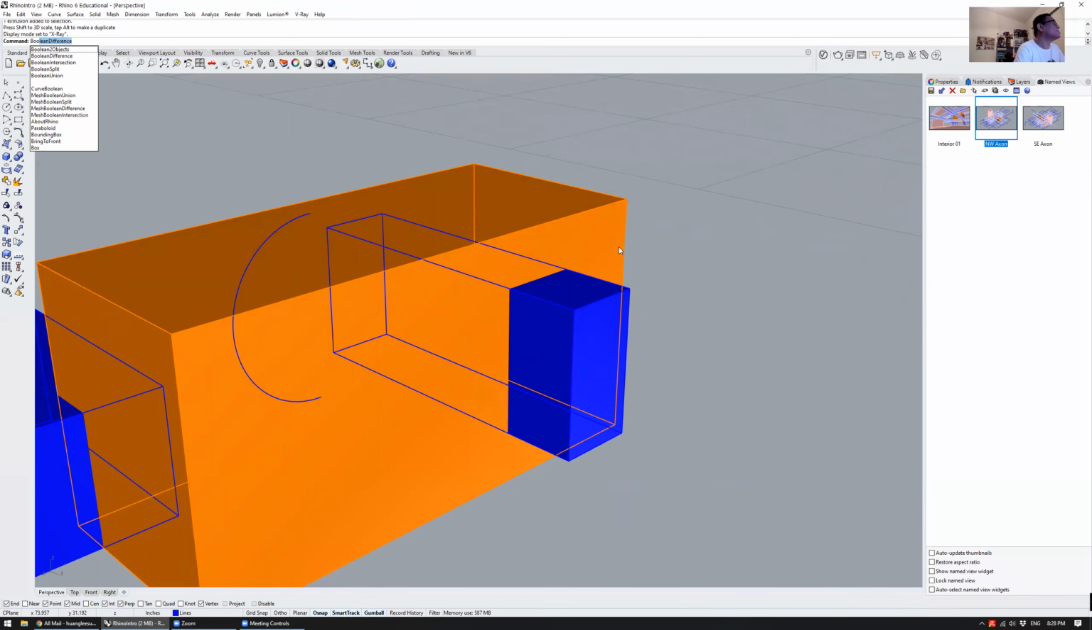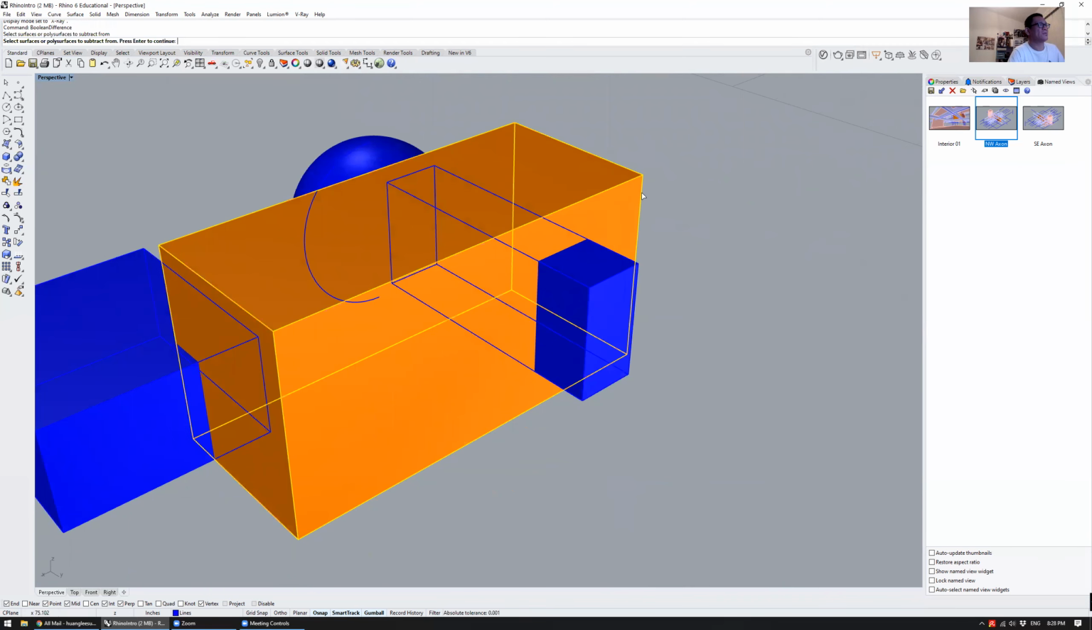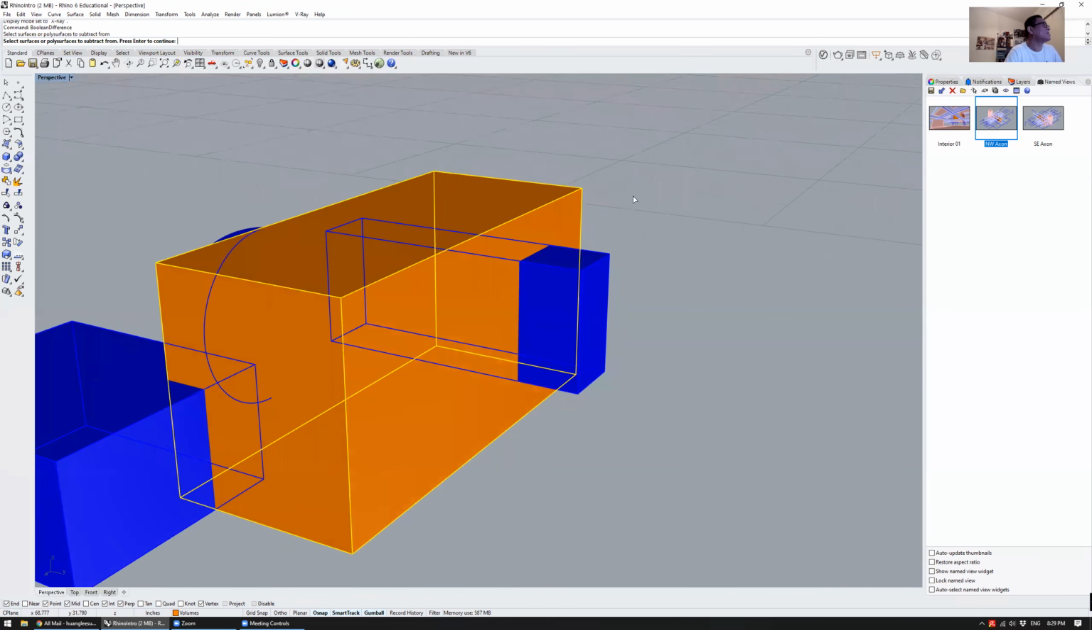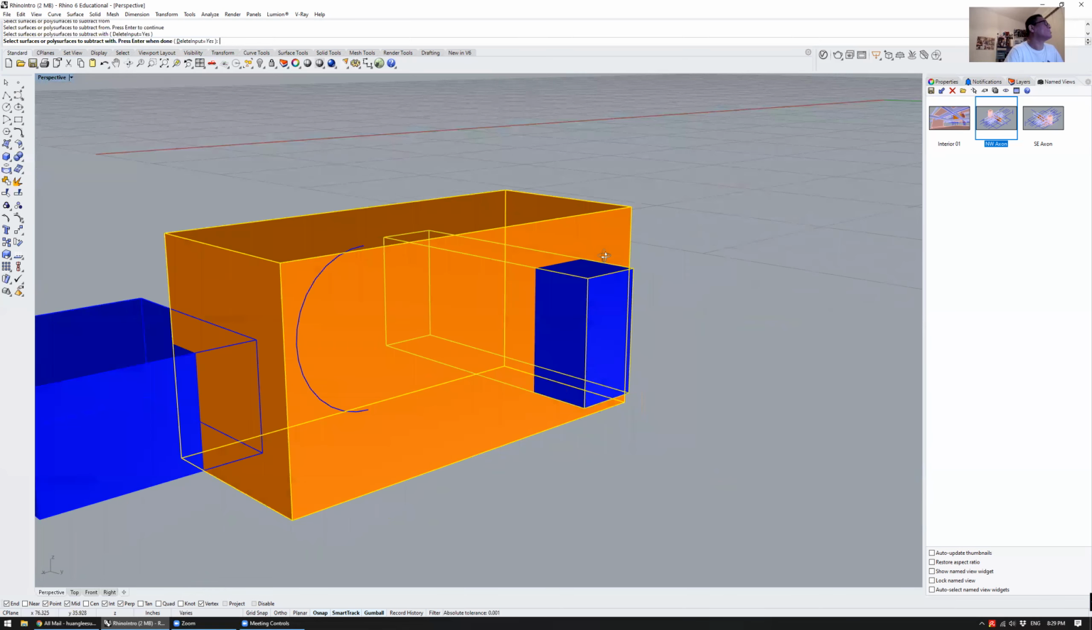So the one that pops up here is BooleanDifference. BooleanDifference: select surfaces or polysurface to subtract from. So we're subtracting from the orange one. I just realized that we have Gator colors, orange and blue here. Enter to continue. Select surface or polysurface to subtract with. So I'm subtracting with this blue thing that I popped in there.